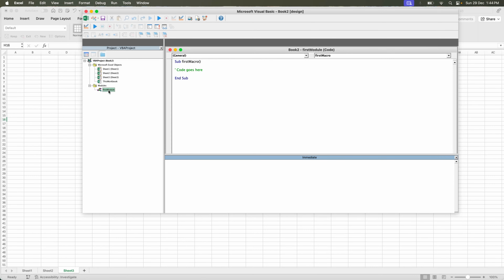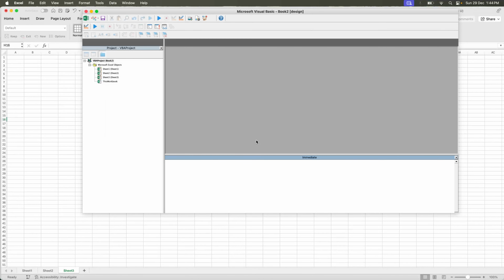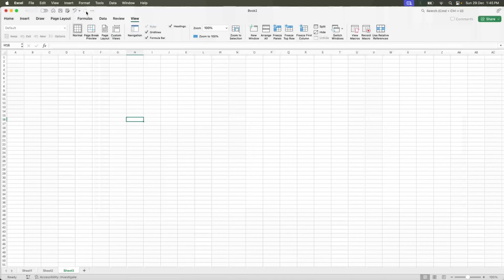Now I'm deleting this module as well. Remove first module. I don't want this one. No. Cool. Let's close this one.